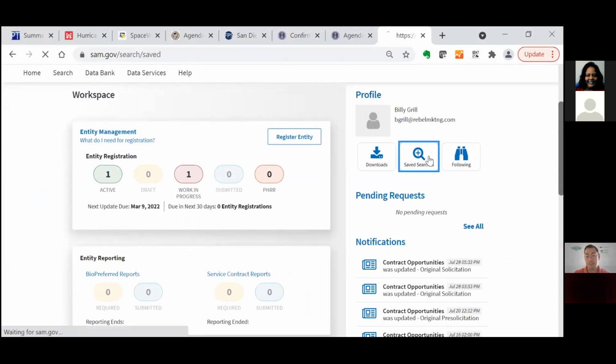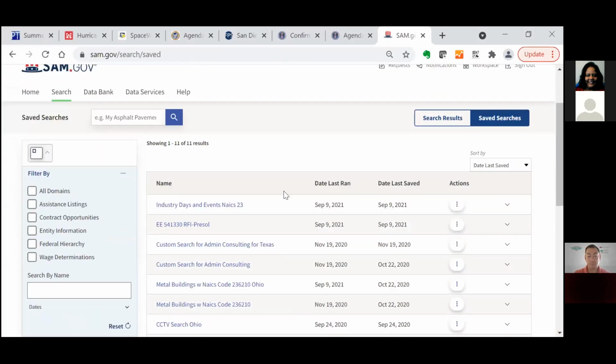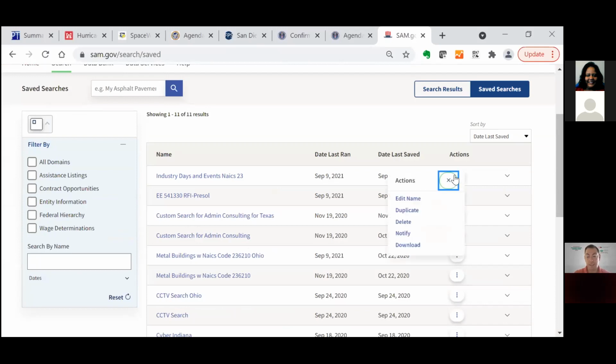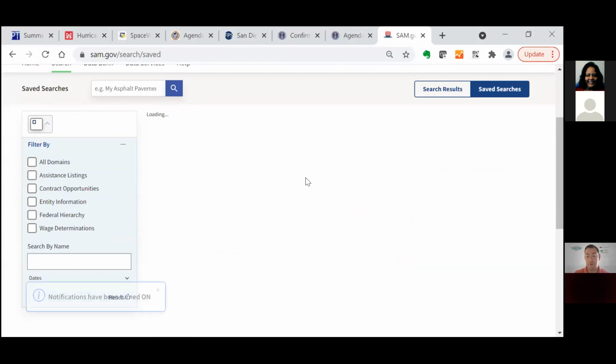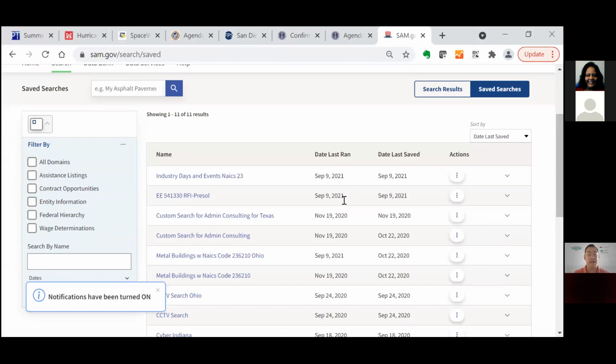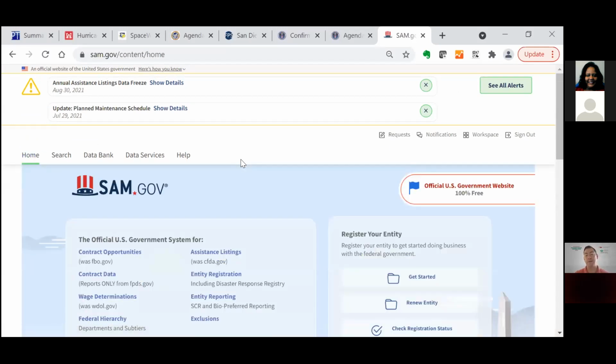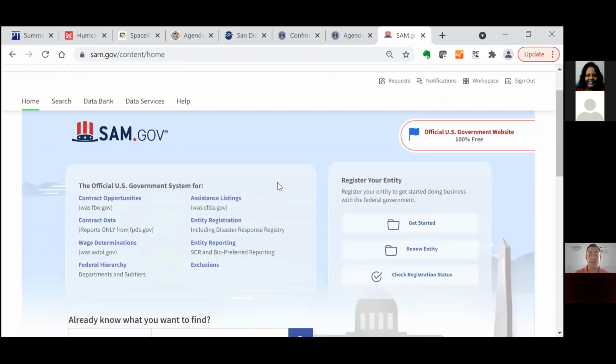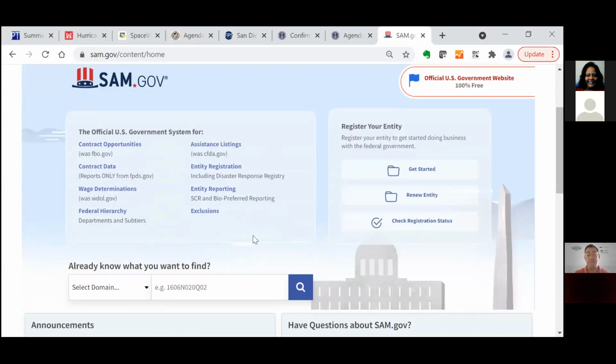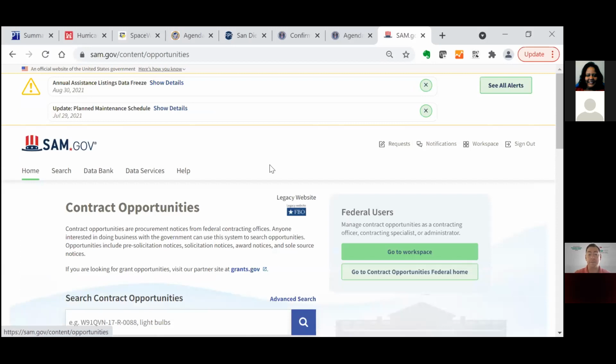I'm going back to my saved searches, and I'm making that notify me. So I know whenever I get an email that I have an updated industry day or event in my area. And that gives me a good chance to build out those calendars and sign up to attend the event and reach out to the customer.